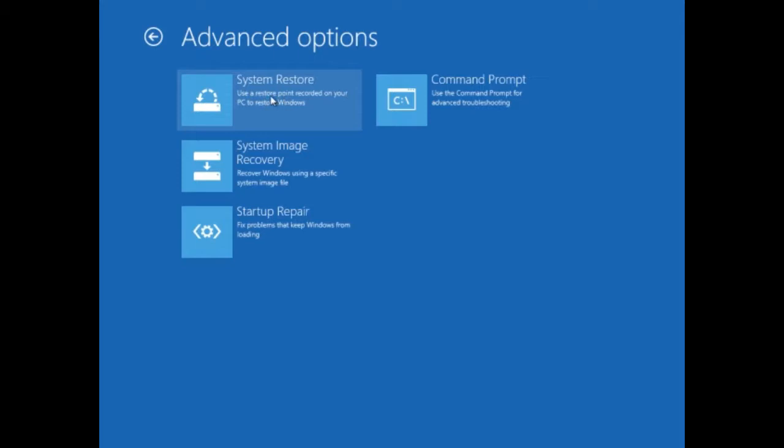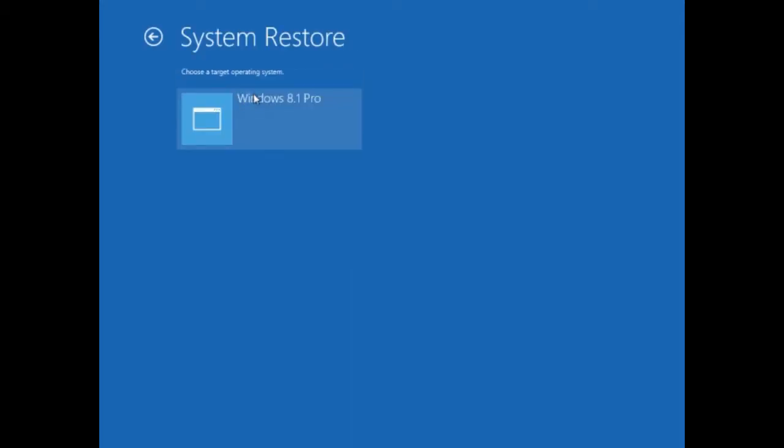For example, if you have installed a driver or a program, or if you recently updated your PC, and if the computer entered into a problem, you can bring back your computer to the state when it was working properly, say a week before. It will not affect personal files, but may affect your programs. Select your Windows to continue.